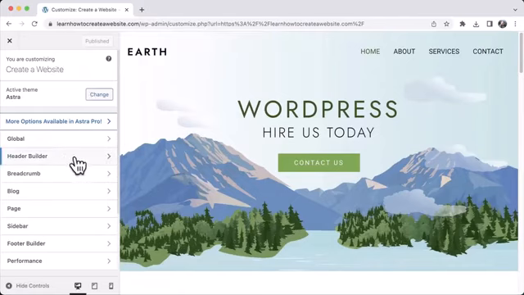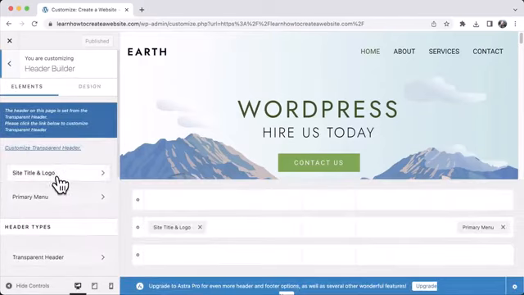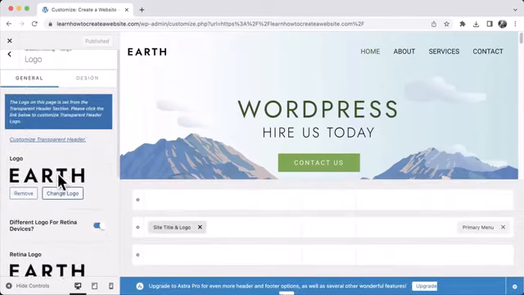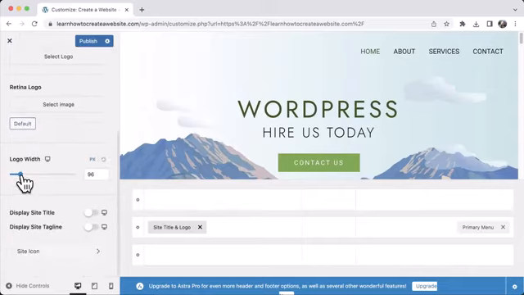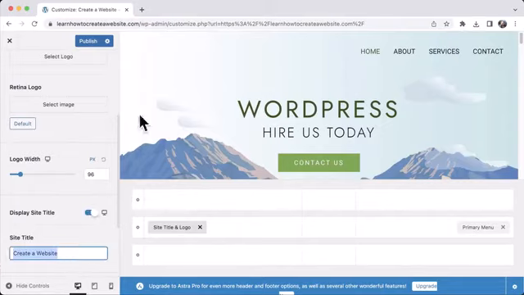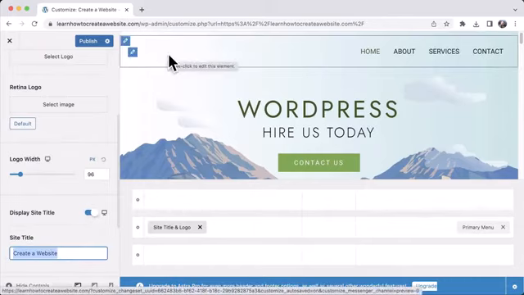To do that, we can click on Header Builder, and we see Site Title and Logo. And to remove this logo, just click on Remove right here and Remove right here. Then we can scroll down and press Display Site Title. That's going to display our site title. So whatever you put in here, it's going to display right here. We can't really see it right now because this is white.